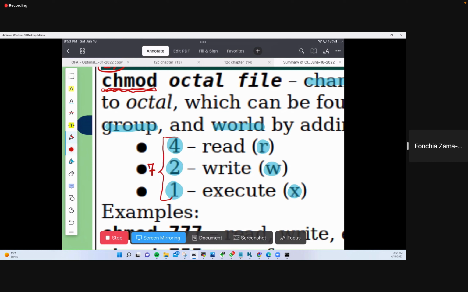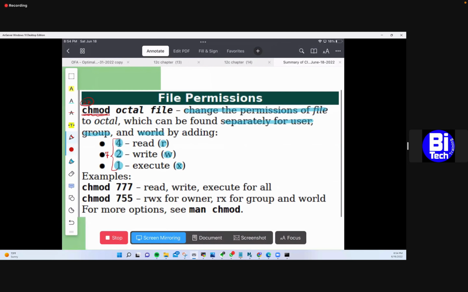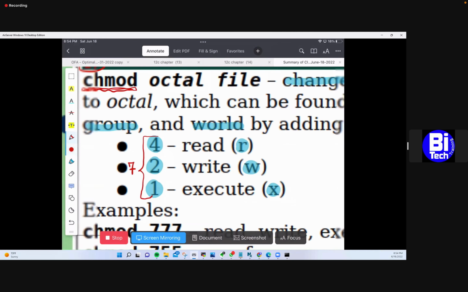Prof, I have a quick question. What's an octal file? Octal is these numbers here. And file is the file that you're changing the permissions.